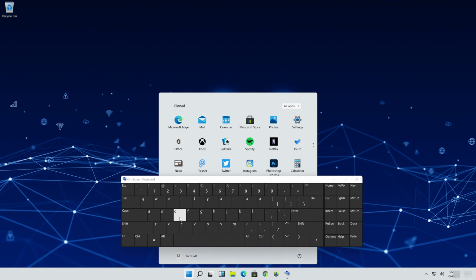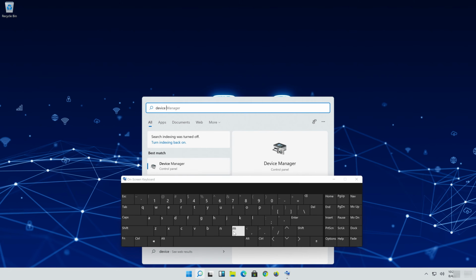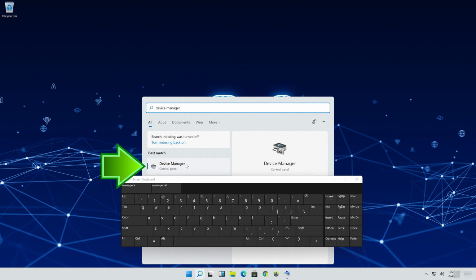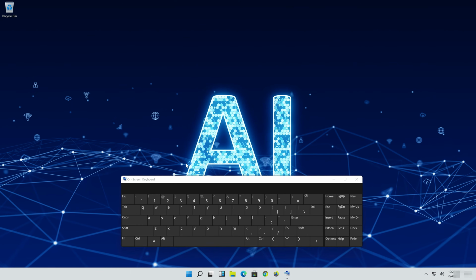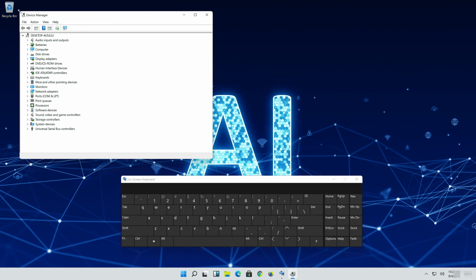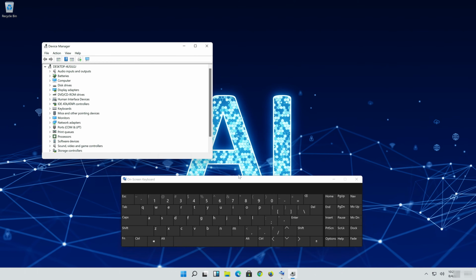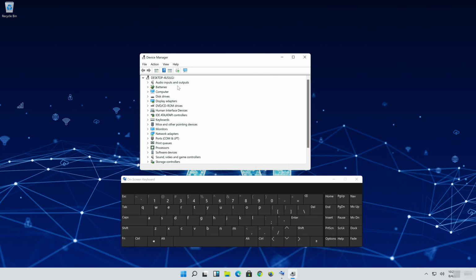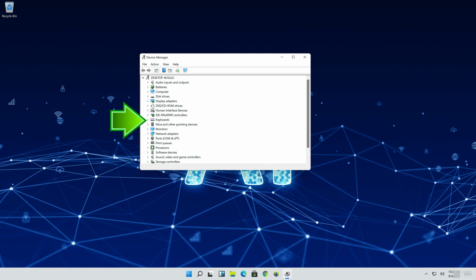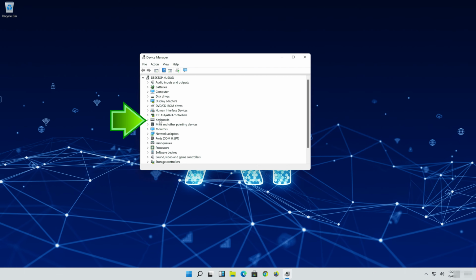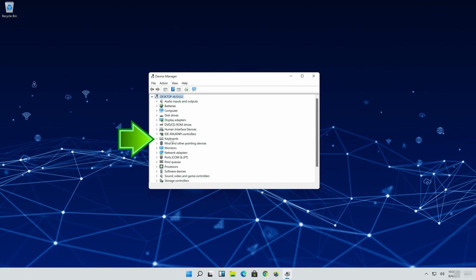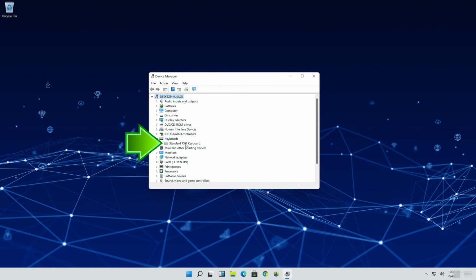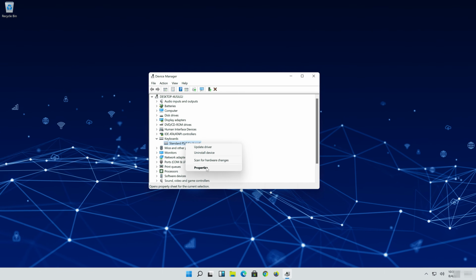Open Start and type Device Manager. Open your Device Manager. Expand the Keyboards section. Right-click your keyboard and select Properties.